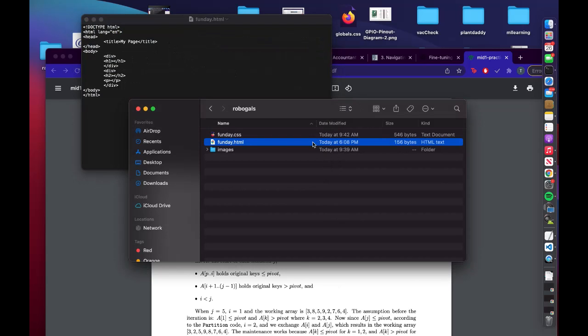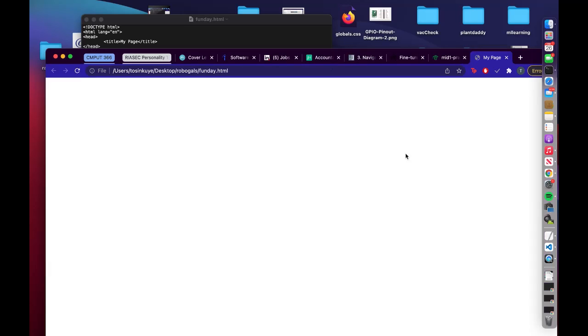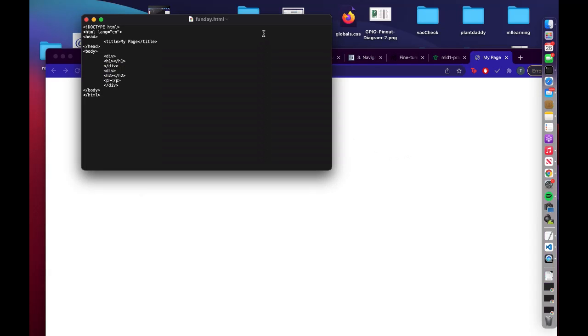And then additionally, you want to open the file in our browser, so Chrome, Safari, Internet Explorer, whatever you're using, and that's how we can see what our website looks like. Now, once that's done, let's explain what these tags do.